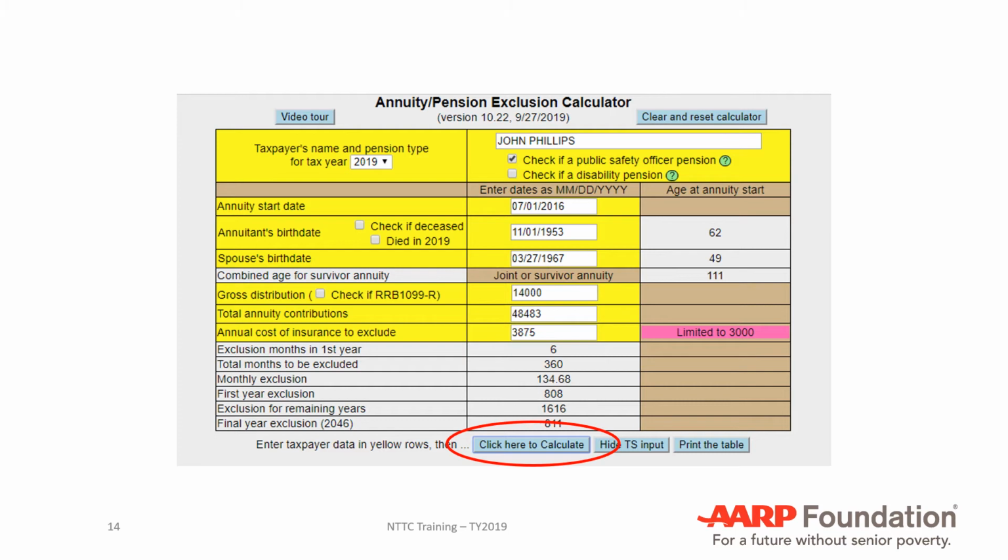This calculator is pretty straightforward. You simply take the information that you've accumulated about your taxpayer and you plug the information into the various fields. So we'll go through the fields one at a time. So here you have the tax year. Make sure you select the appropriate tax year for your taxpayer.